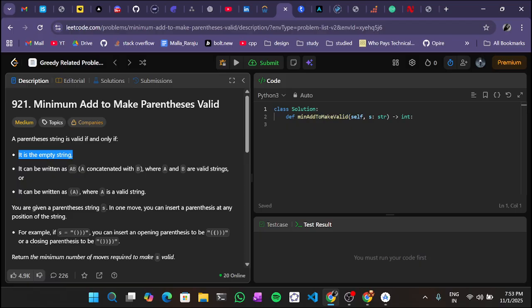Or it can be written as A concatenated with B, where A and B are valid strings, okay? Or it can be written as A in parentheses, where A is a valid string.